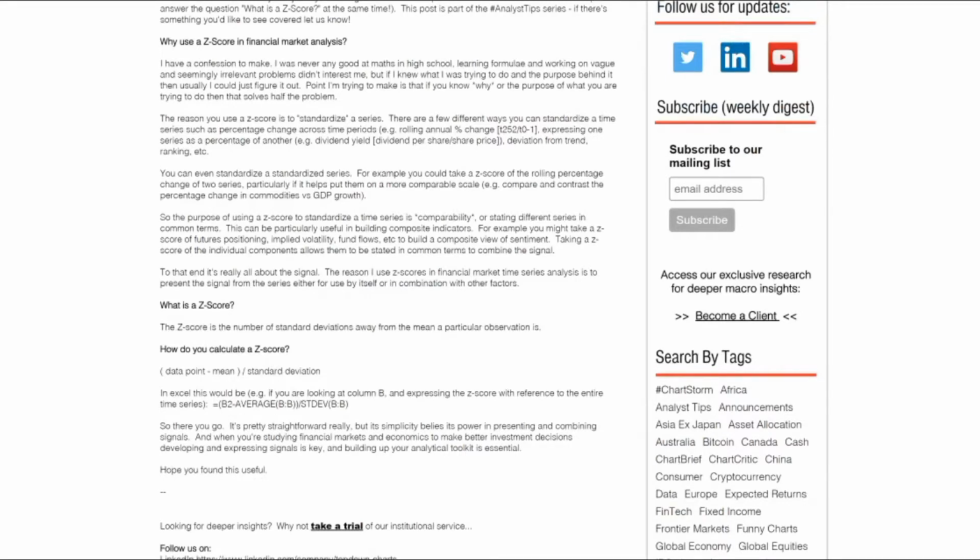into Excel. So it's the data point that you're looking at minus the mean, the average, divided by the standard deviation. So if you're going to type that into Excel, if we're wanting to make a z-score of all the data in column B, here's what you do. You go, so equals bracket cell B2 minus average of all the observations in column B. So it's B colon B, close brackets, and then close the brackets around that part, then divided by standard deviation of all the observations in column B. And then you drag it down.